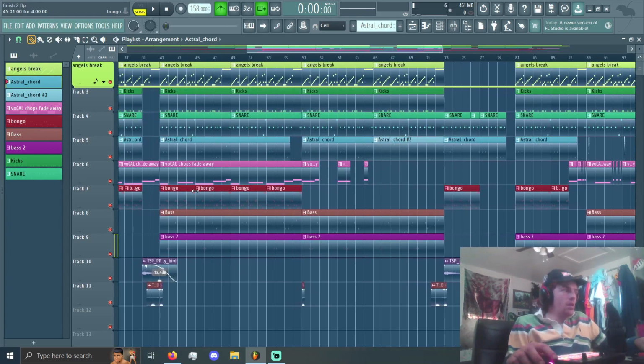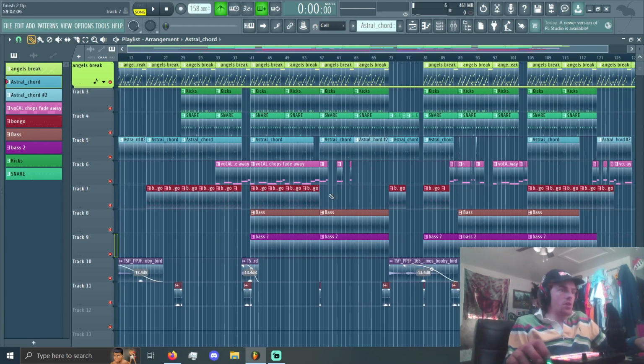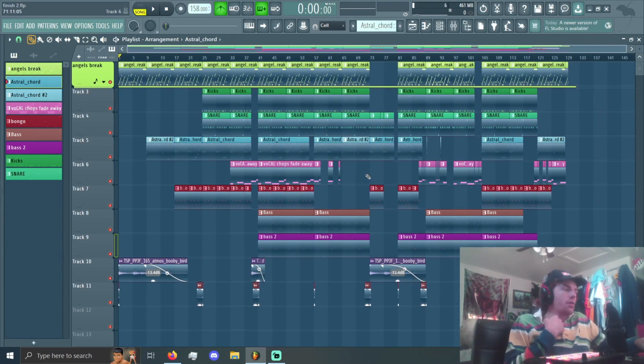And I only put the bongos in some sections. I just wanted variation is all. Just want to make it sound a little interesting, not too boring. Hopefully it wasn't too boring, but let's hear the full track real quick.